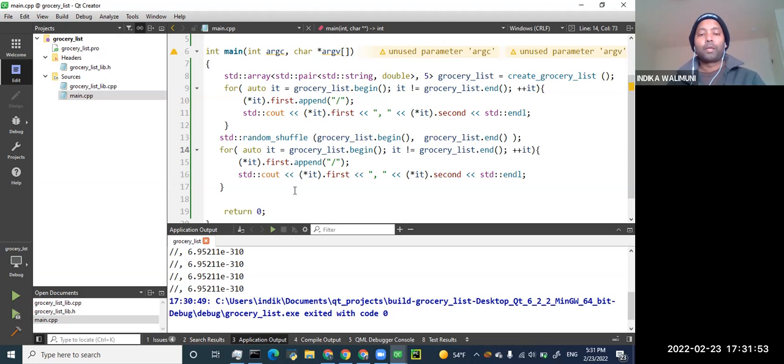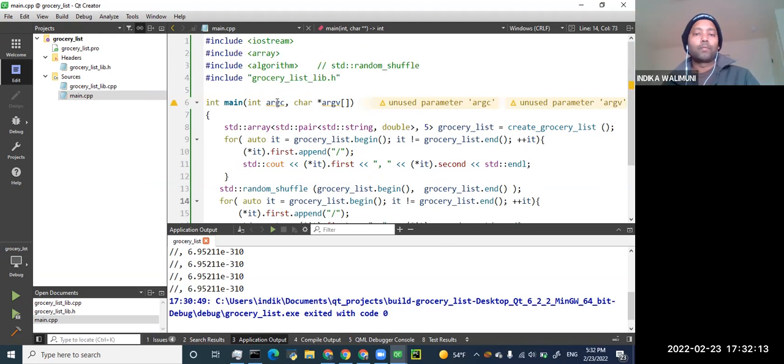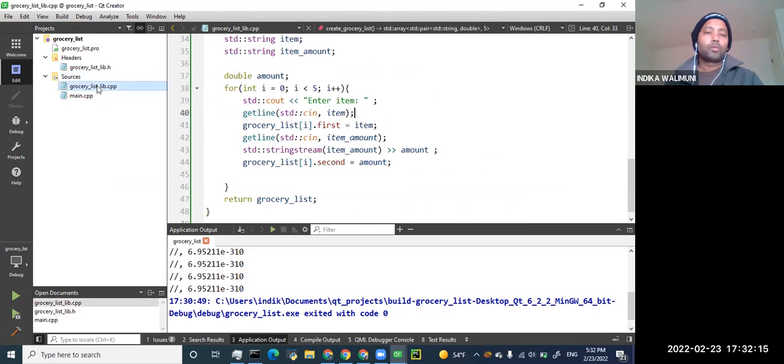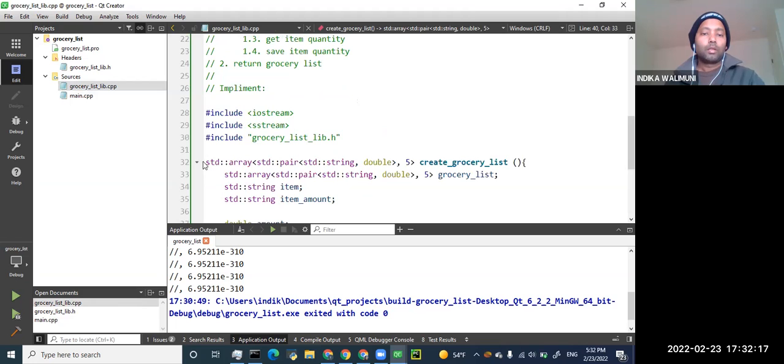Okay, so we solved the problem for a fixed number of items in the list, but nobody creates only 5 items with 5 lists, right? Could be anything. It could be just 1, could be 5, could be 100. So how do we accommodate any number of items? That's the problem. So we're going to write a different function for that. First I'm going to copy the whole thing.